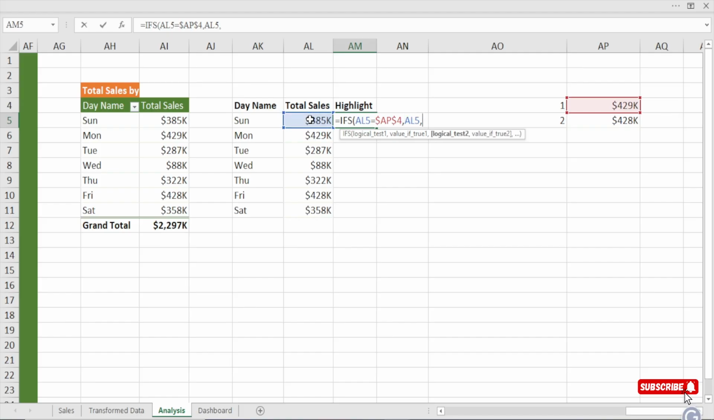So comma. Logical test 2, the same thing. If the number in this cell is equal to the number in this cell, then F4 to lock this one. Then if it is true, Excel, we want you to return the number here. So now we are done. Let's close it and hit enter.